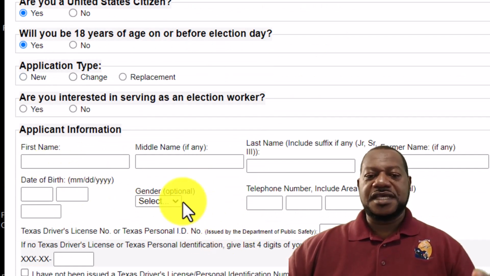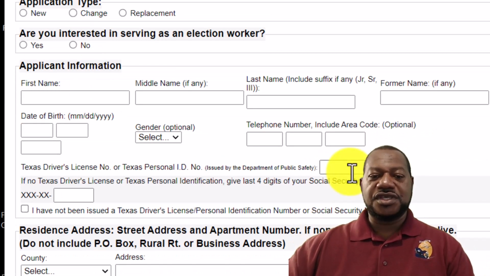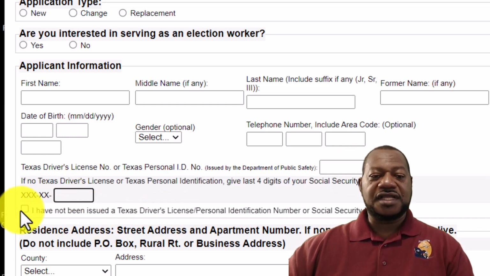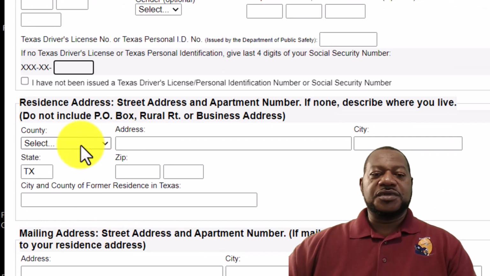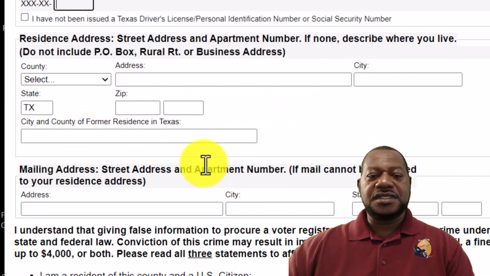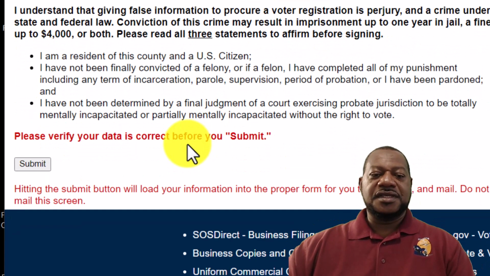Your first name, last name, your gender is optional, your telephone number. Make sure you get your social security or driver's license ID correct and the last 4 digits of your social. Do not click this if you already have a driver's license. This right here says I have not been issued, so you don't want to check that. You want to put your county and your address, and you already got your address. Let's see, yeah, put your address, and you don't have to fill this part out right here if you're using the same mailing address, unless it's different. And then you hit submit.